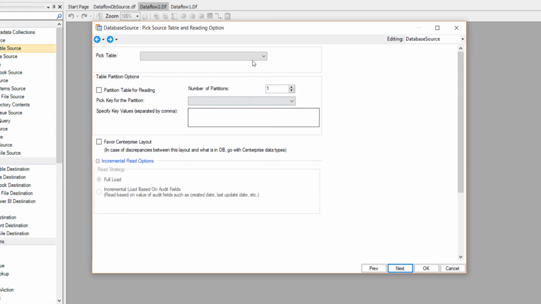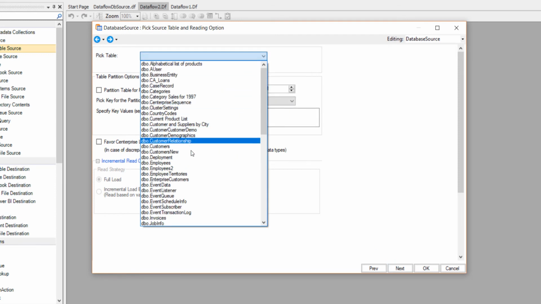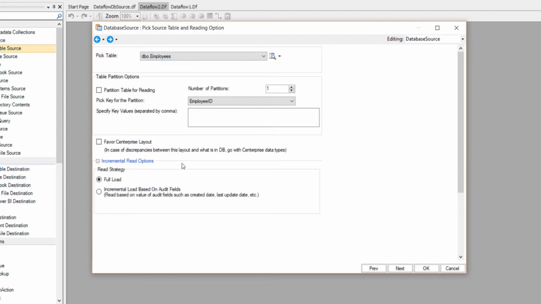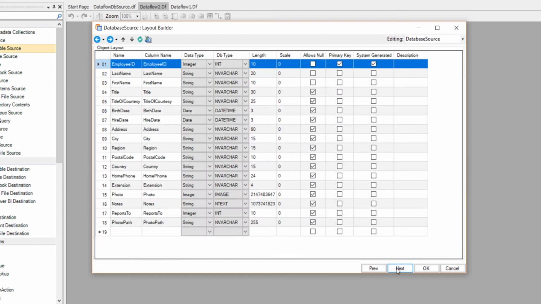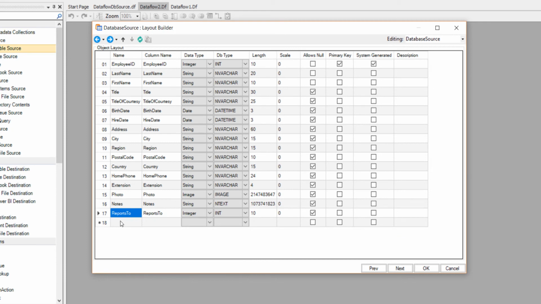On this screen, pick the table from the drop-down list, which will serve as your source. In case where your table has a very high number of records, you have the option of partitioning the table. This will allow you to break the table into different partitions and result in increased efficiency and faster load time. However, in this case, my database table does not have too many records, so I can go ahead with the default settings. Click Next, and this will take us to the Layout Builder screen. Here we can make changes to the fields or add or remove them as per our requirements and customize our layout. Once the layout is ready, click OK.